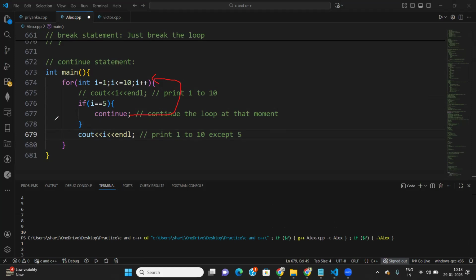Can you repeat that again? Sorry. Right, that means you can see that in this case, when i's value is 5, then this condition is true, and then the compiler reads the continue statement. And then what does it do? It just continues the loop at this line.